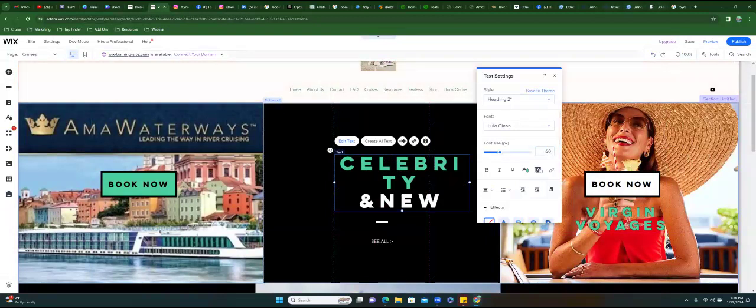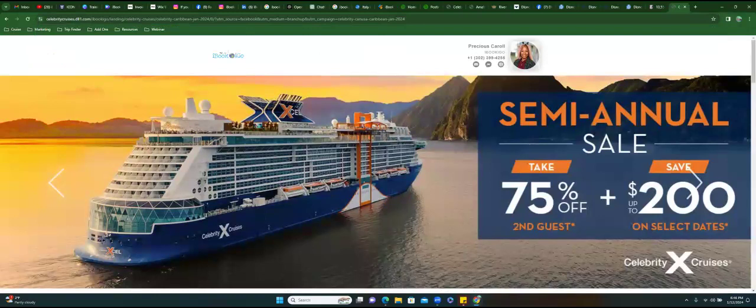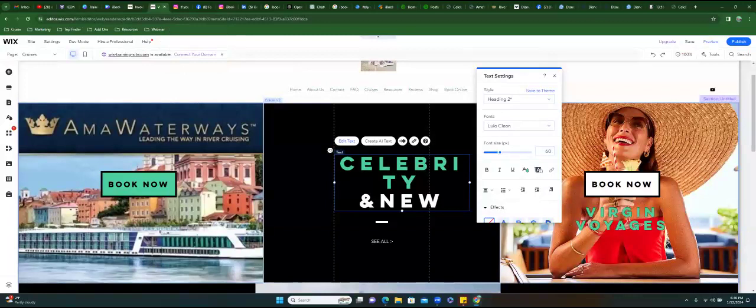Did I spell celebrity wrong? It looks wrong, doesn't it? It looks wrong to me. Or maybe it's just because it's stretched out. No, I spelled it right. Okay, whatever.